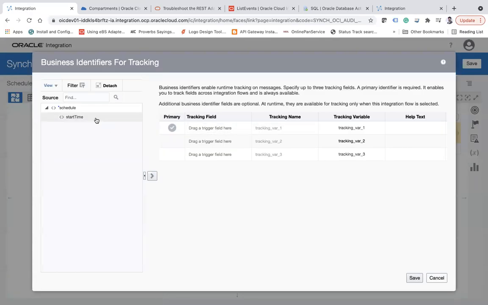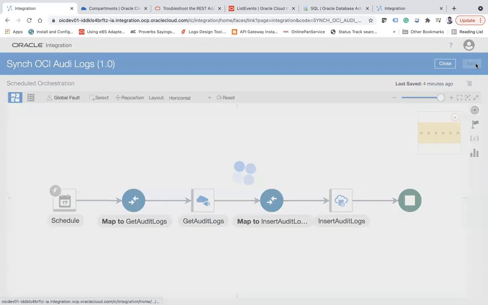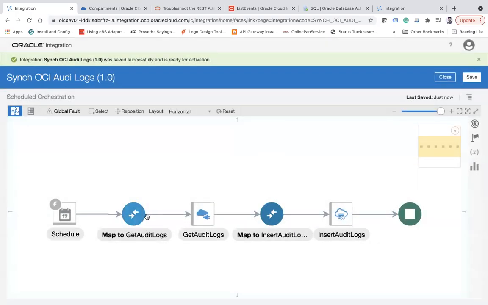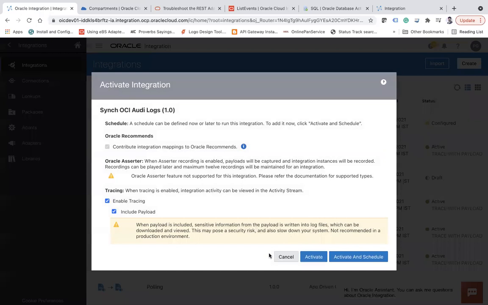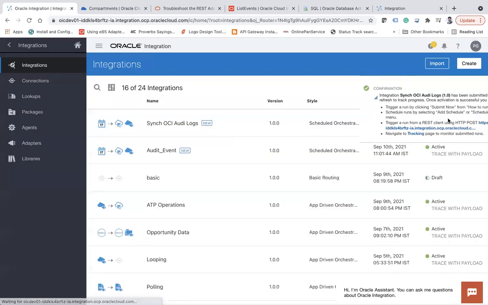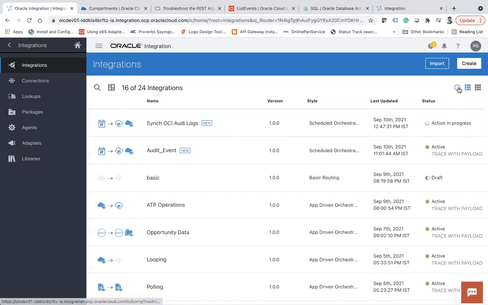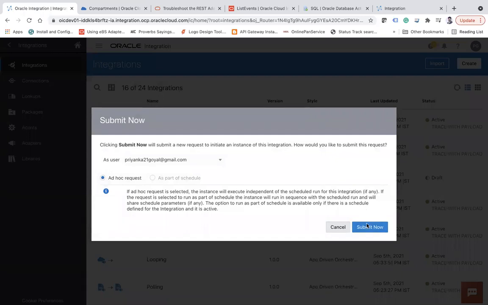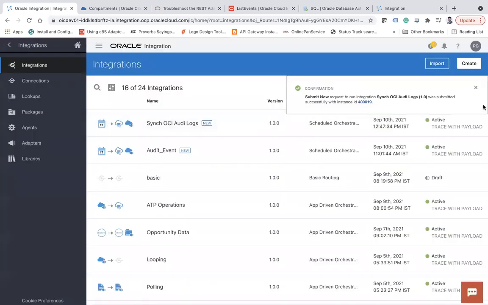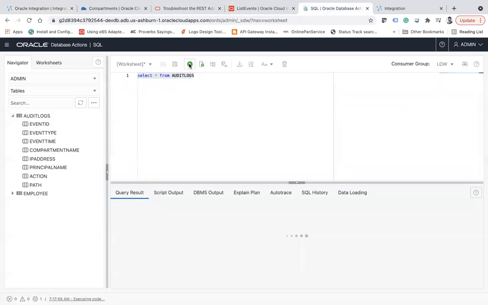Let me simply go ahead and then enable the tracking, start time. I'm just hard coding all these things, but you can pass these dynamically as well, like compartment ID, start time, and then end time. And let me simply go ahead and then activate this integration. So integration has been activated successfully. Let me simply go ahead and then submit this integration. Okay, integration has been submitted. And now let me just go here and let me just select it. It should be executed.